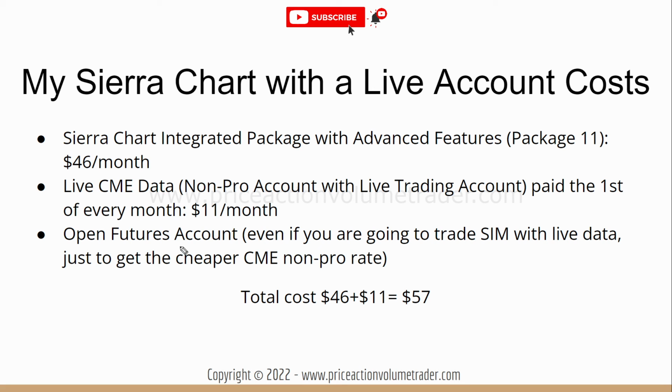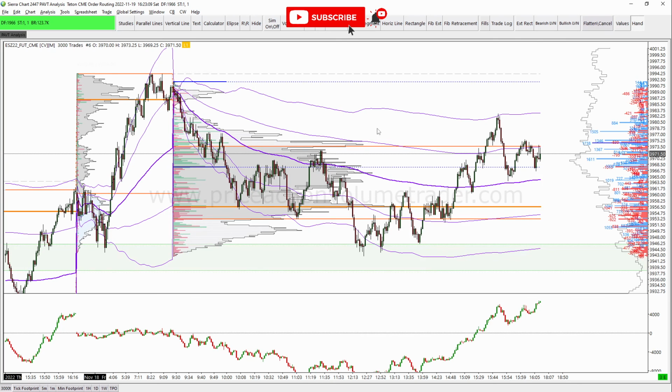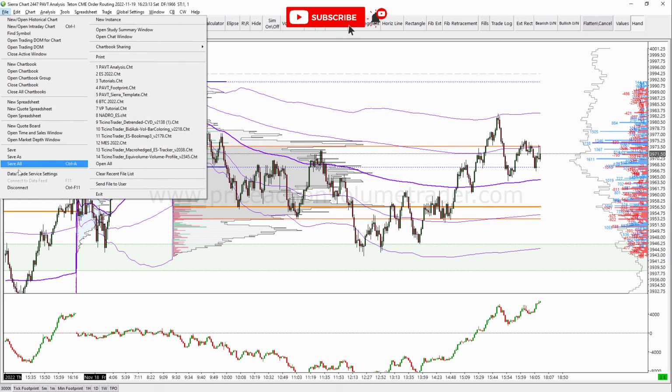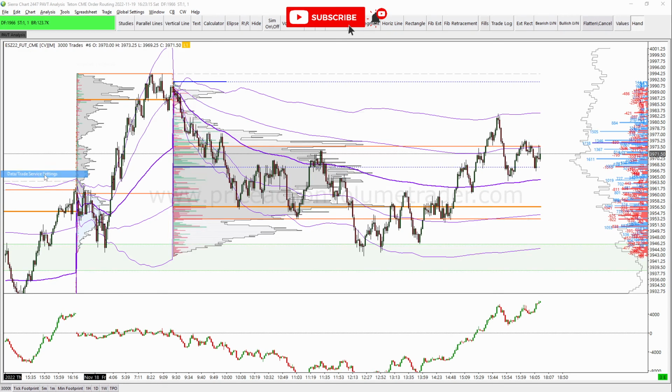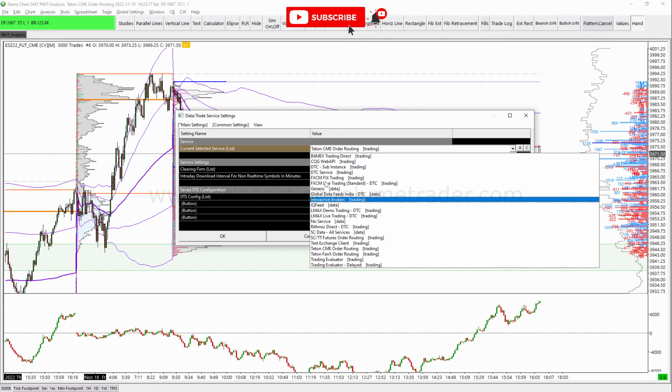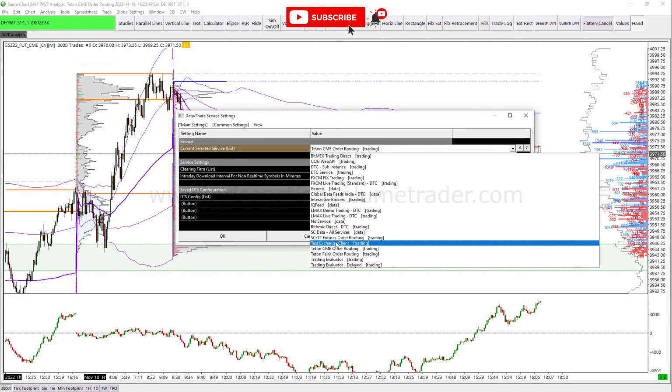Okay, so that's pretty much it. I hope this video has cleared this up for everyone, and also explained to you the costs of having your live futures account on Sierra Chart. So again, when you open Sierra, you're just going to go to File, Data Trade Services, and then from this list, you're going to select whatever applies to you.